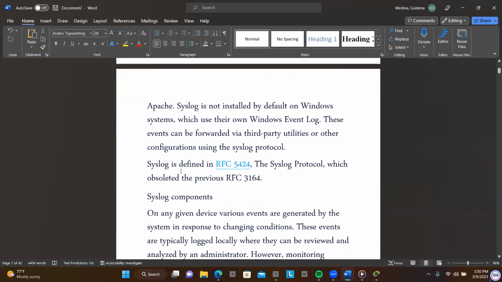Syslog is defined in RFC 5424, the Syslog protocol, which obsoleted the previous RFC 3164.